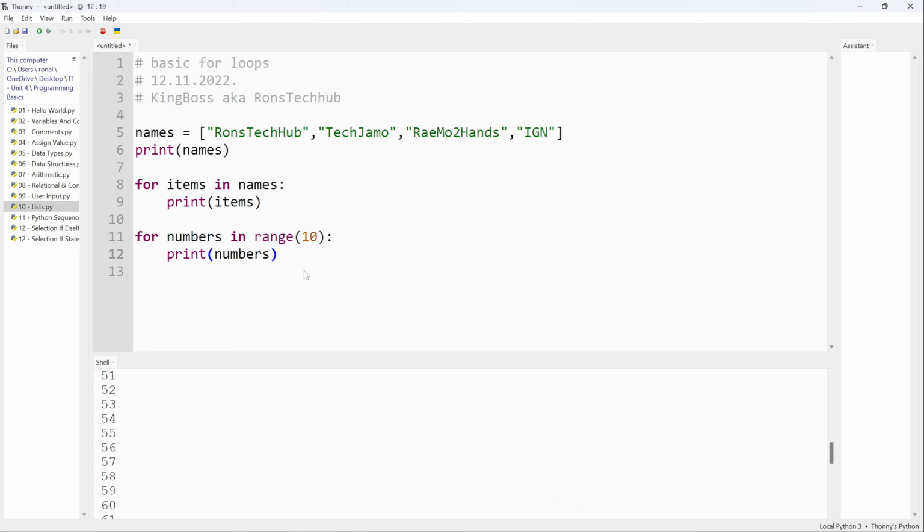And again, very, very basic for loop. For items in names, this is names, and these are the items within names. For every single item in names, print the item. And I've also gone and said for numbers in range 10, so from 0 to 9, print the numbers.